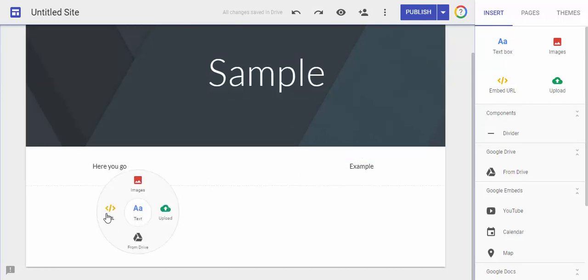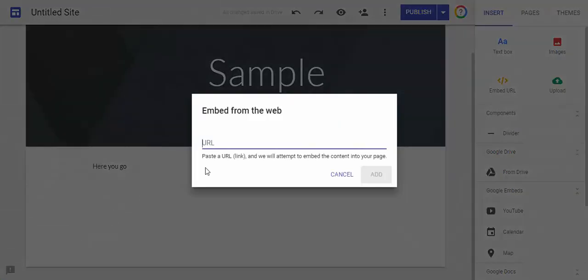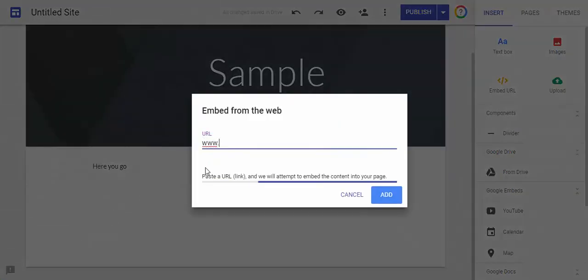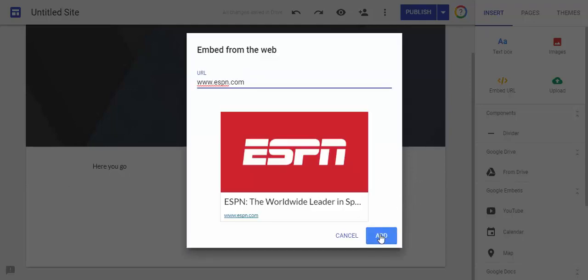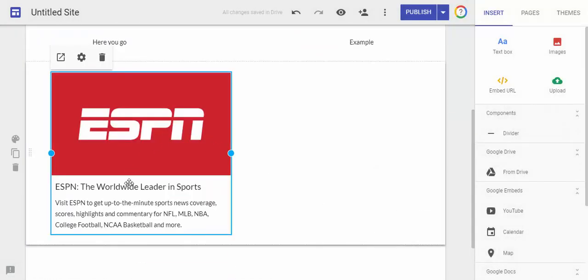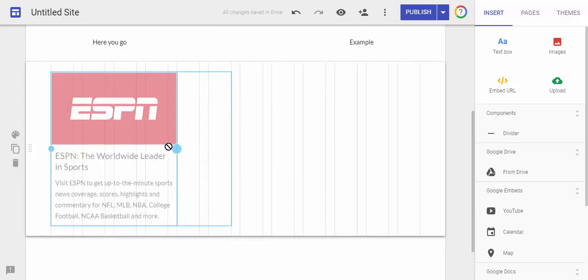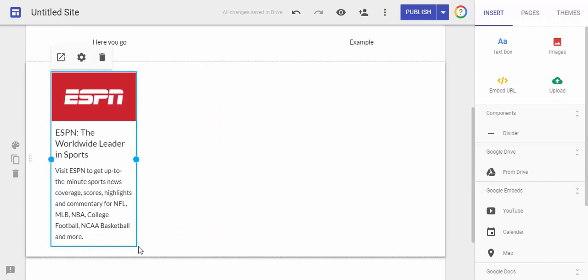Maybe one last thing I want to show you for this part is URL. You can just select URL and type in www.espn.com. It makes sure, there it is. You can select add, and then here is the direct link to ESPN. Obviously, you can shrink this should you like to, move it around.